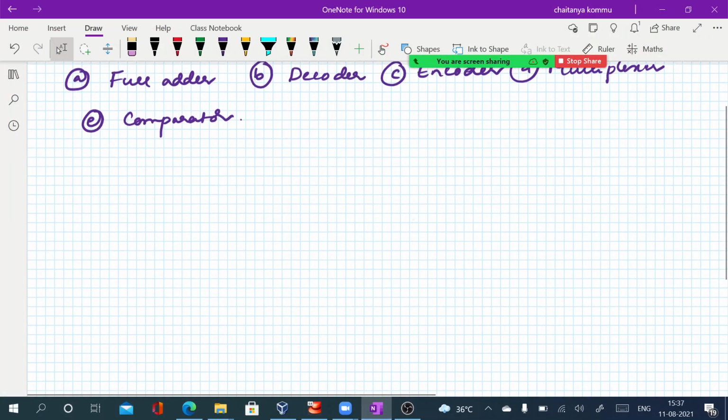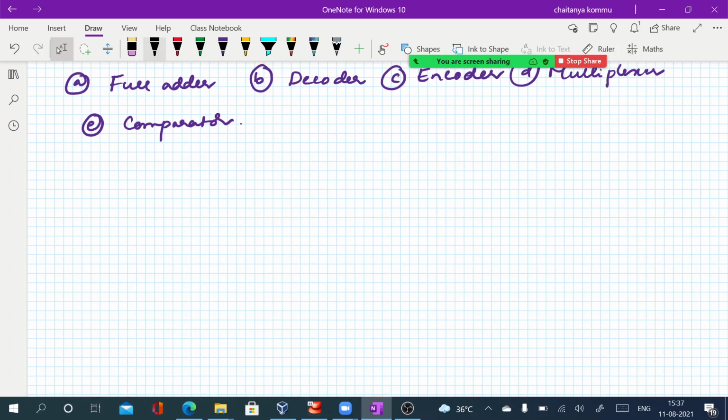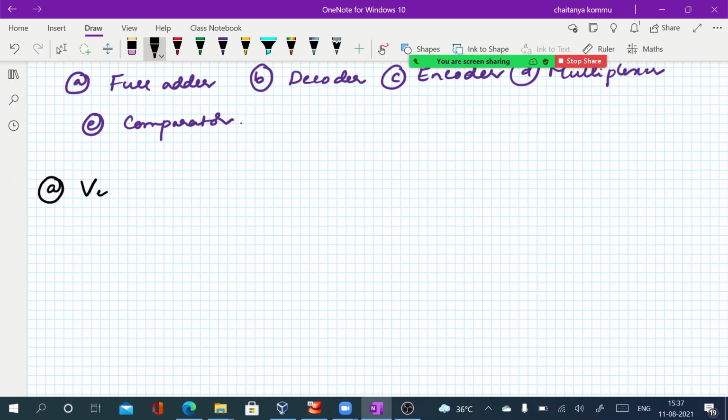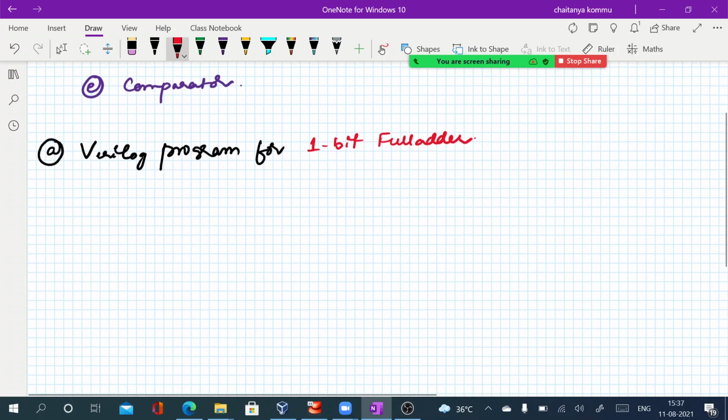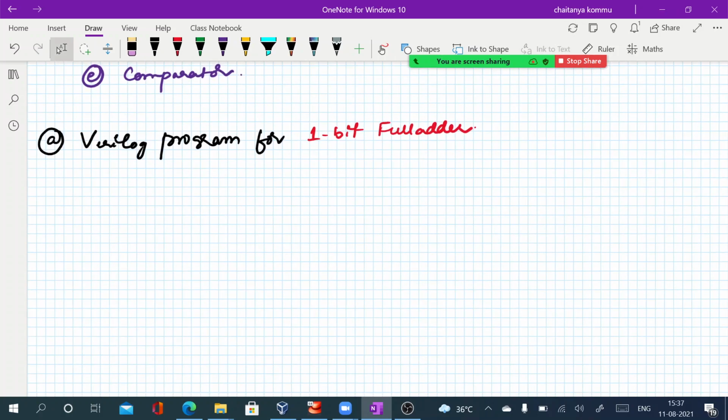Okay, so let us first write a Verilog program for the full adder. Let us write a Verilog program for a 1 bit full adder. How do we write a Verilog program for this one?